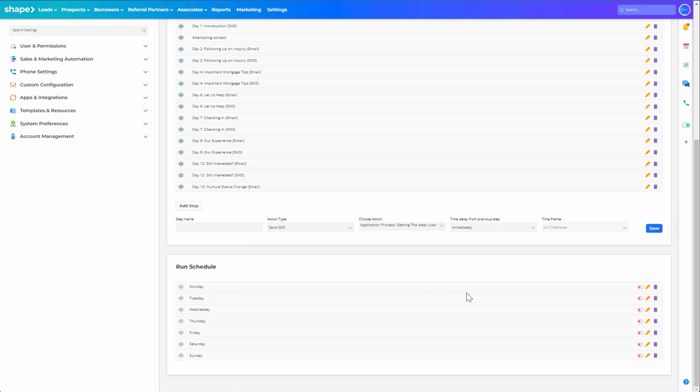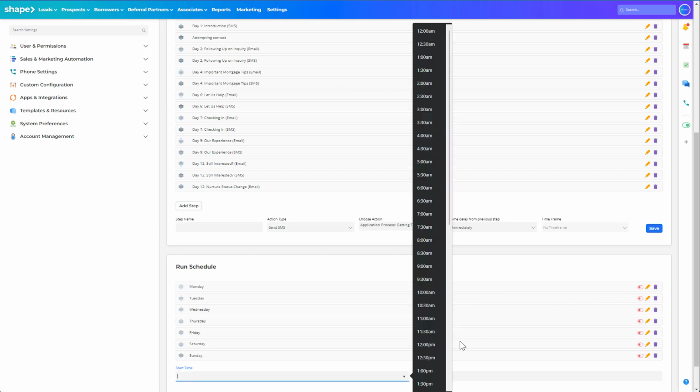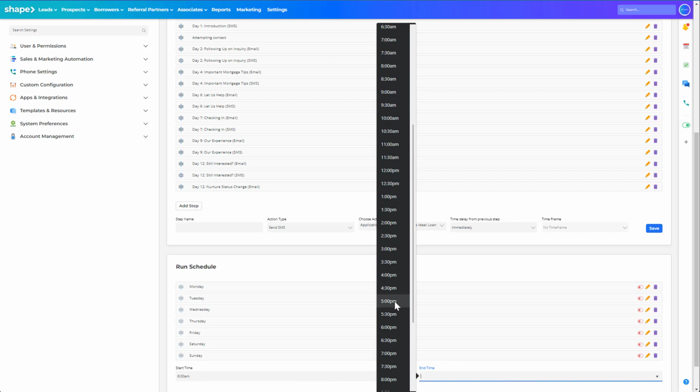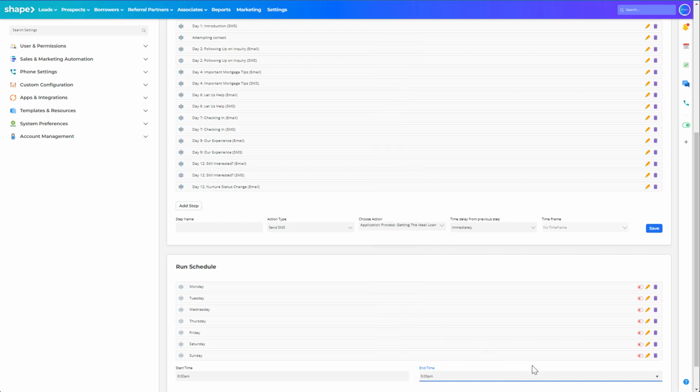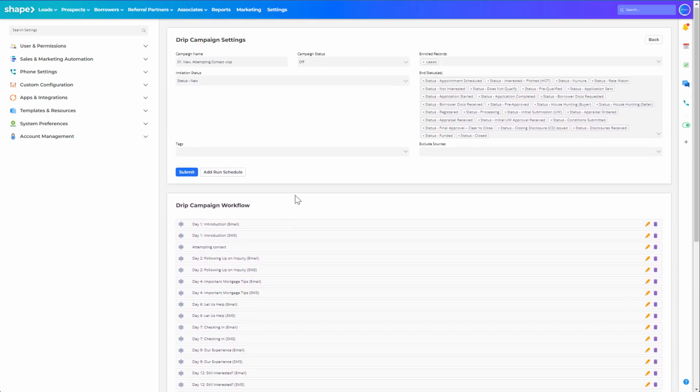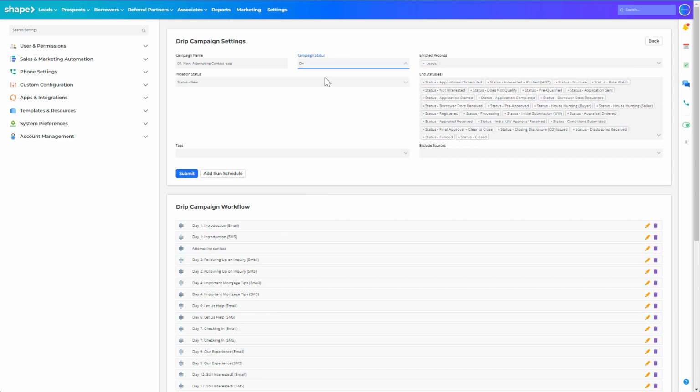At the bottom of the workflow section, a new section will appear titled Run Schedule. You can click the pencil edit icons and add start and end times for each day that you'd like your campaign to run. Days that are toggled off in red will not send out any content on those days. Once you're happy with your campaign workflow, scroll to the top of the page and set the campaign status to on. Any records that reach the initiation status from that point forward will be enrolled.